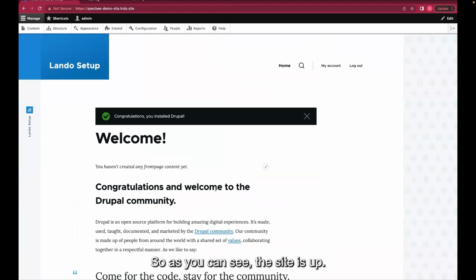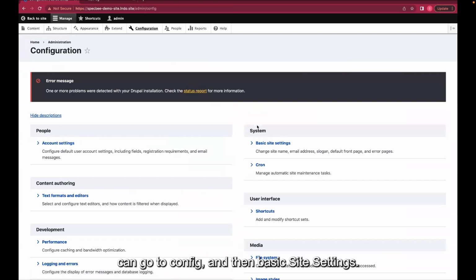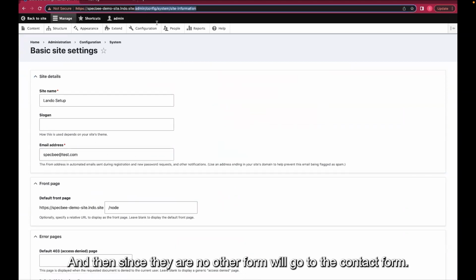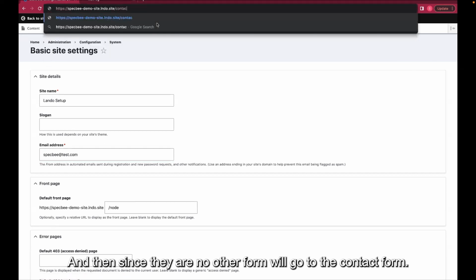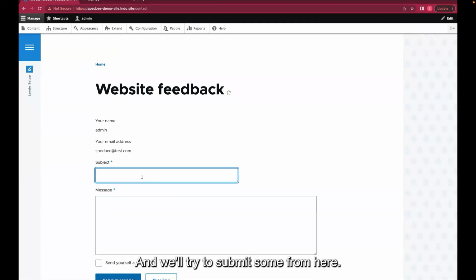So as you can see, the site is up. Now I will verify the email address and see if it's been set up. So I'll go to config and then basic site settings. I just need to be sure that there is a mail present in the email address field. And then since there are no other web forms, we'll go to the contact form and try to submit some from here.